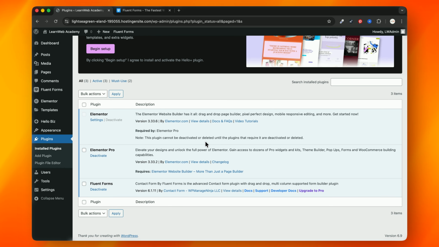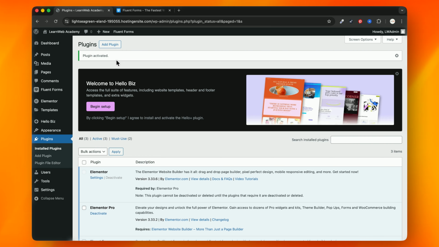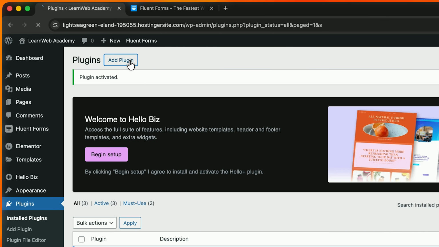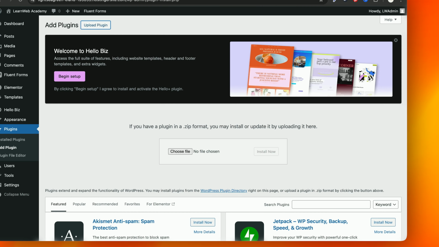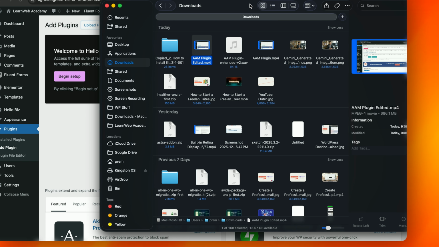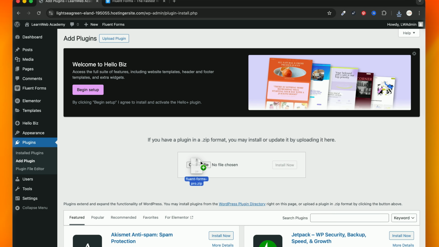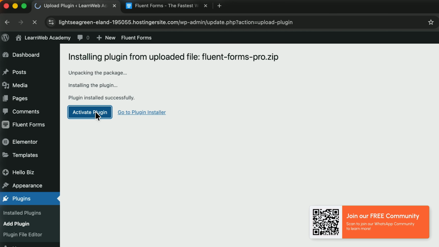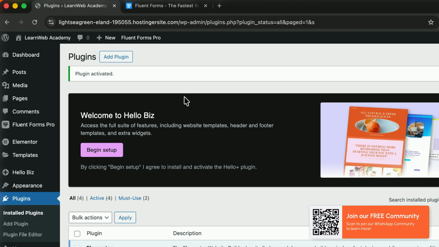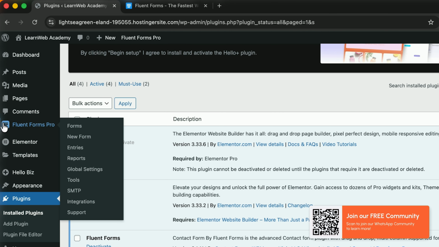Now that it is activated, the time is to install the pro version of it. Let's click on plugin and upload plugin, and now we will upload the premium file here. Now let's drag and drop, let's install now. Now let's click on activate plugin. Now it is showing that the pro version is installed.